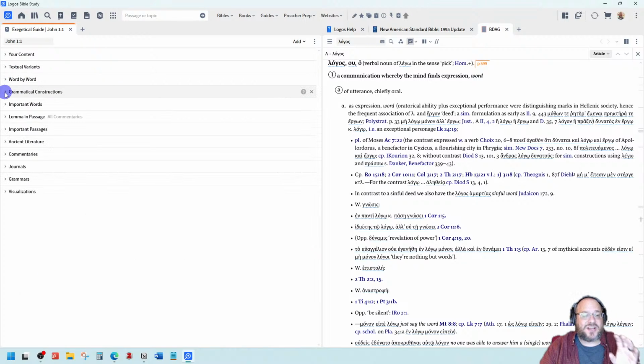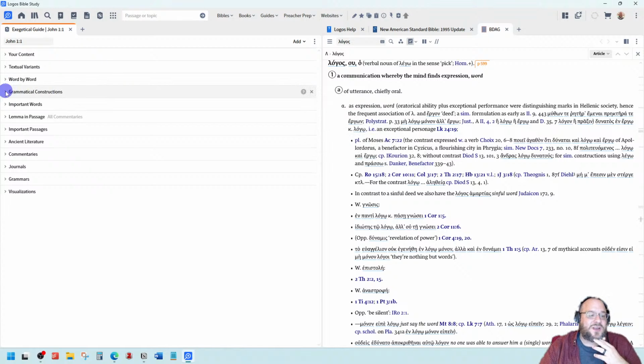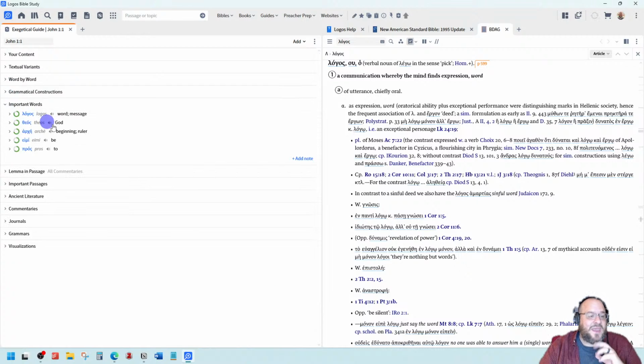Again, this is exegetical information. Grammatical constructions. This lists interesting grammatical phenomena that appear in the guide's key passage. So sometimes you get things within the guide, and sometimes you don't, depending on what's in your library. But there's different grammatical construction information about that text. So grammatical constructions, important words.